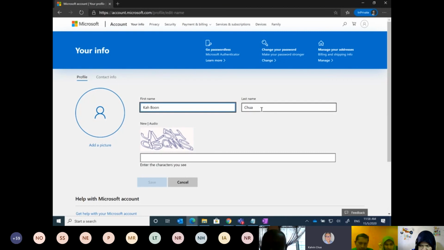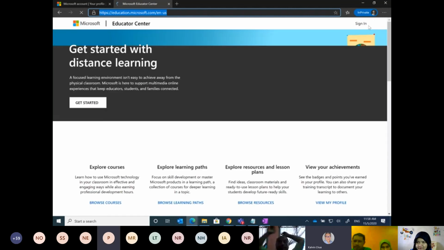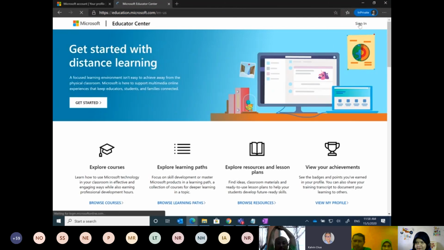So after you have entered your first name and last name, then together with the CAPTCHA code, click on save. After save, then when you go back to your education center, make sure that your name is updated. If your name is not updated, then minta logout and login balik. So after you log out and log in balik, then the name will be updated. Then when you view your certificate, it will be updated with your name.